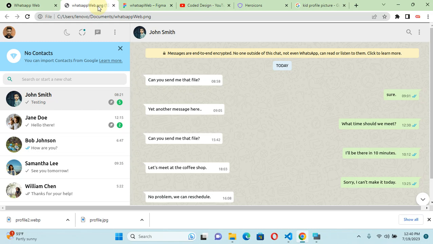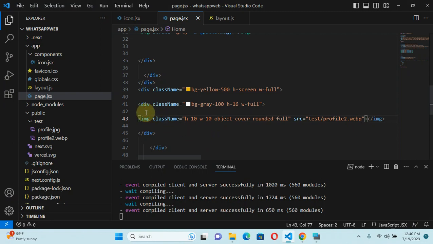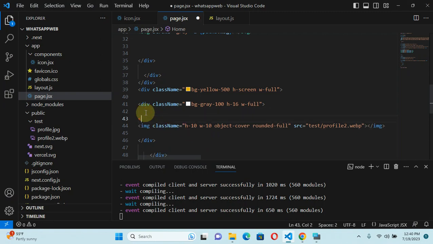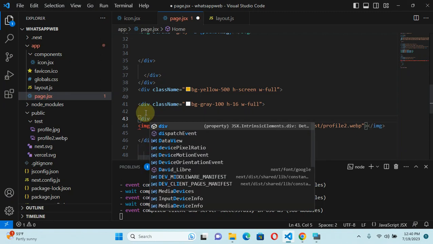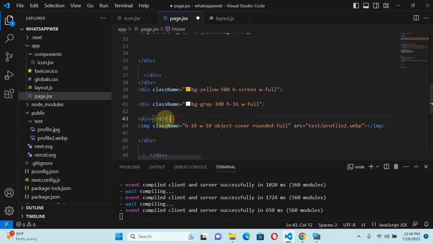As you can see, there are similarities between this one and this. It's more like the exact same thing. There's the name here and there's a big space between. Let's just quickly do that. Let's surround this with a div, with a div.